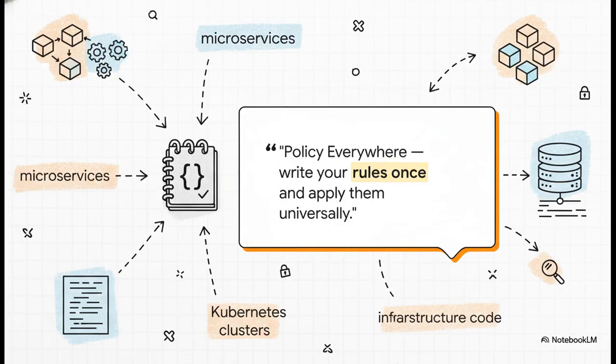This really gets to the core of OPA's philosophy: policy everywhere. Just imagine writing a single rule that says, data from European users has to stay in EU data centers. With OPA, you can apply that exact same rule to your microservices, your Kubernetes deployments, and even your Terraform code. It's about ensuring consistency across the entire board.